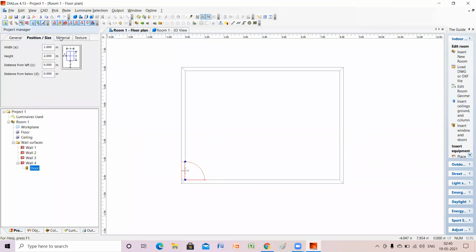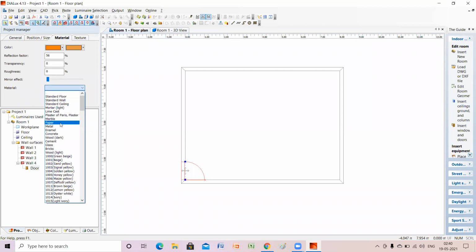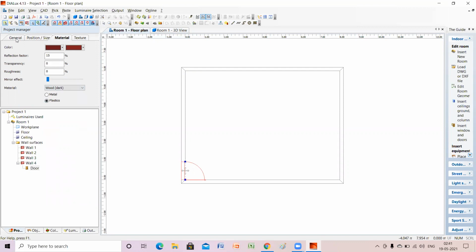Now for this door, you have a material, you can use this. You have a texture, you can change it. Material, you can choose standard wood, dark wood. Now in general, see, there is inward hinge left. The door is opening here. Inward hinge left means the door will open inward and the hinge is to the left.